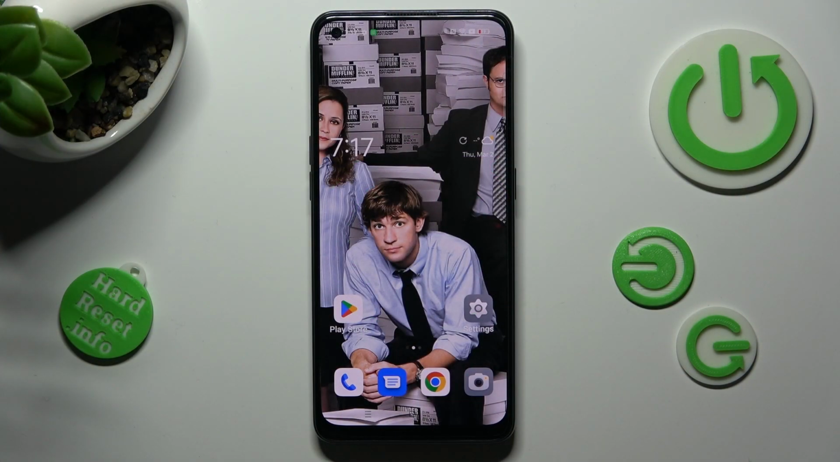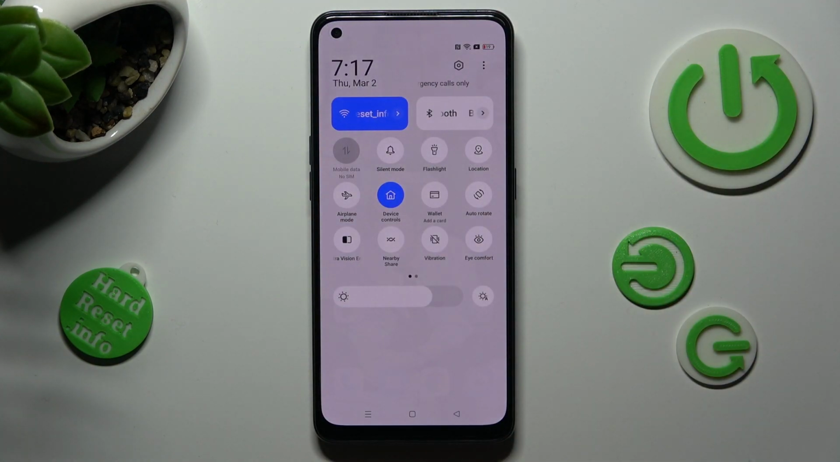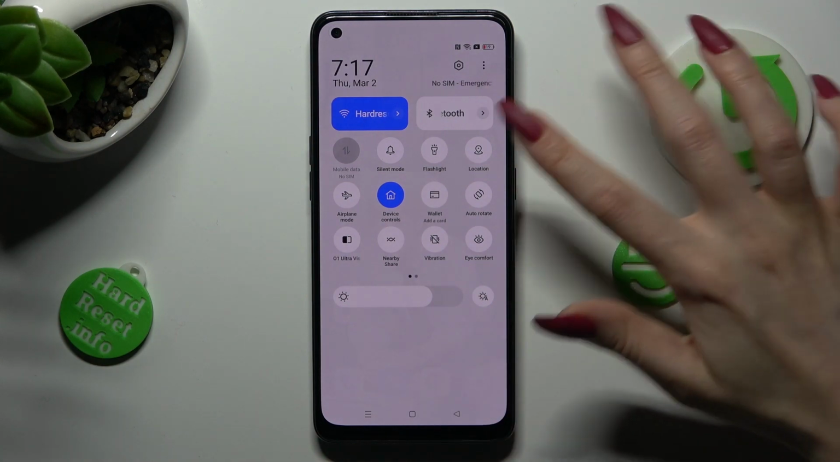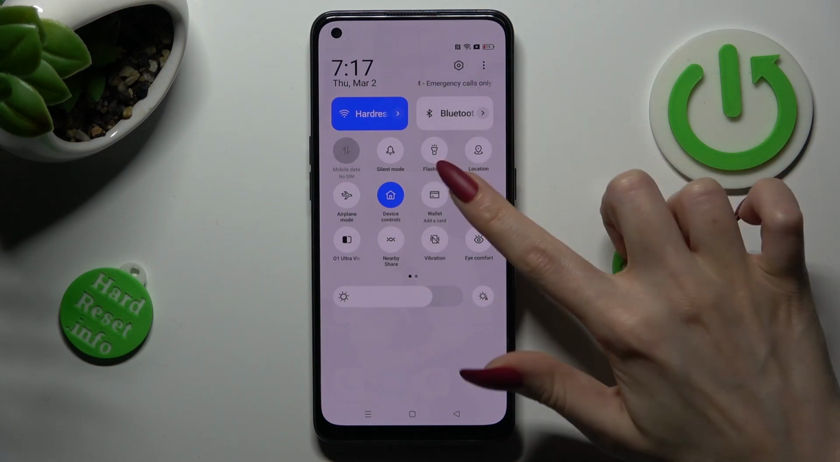You need to start by opening Tab menu. Now look for Auto Rotate icon, and when you find it, click on it. As you can see, mine is now blue. That means that auto rotation is enabled. In order to disable it, click on the same shortcut again.